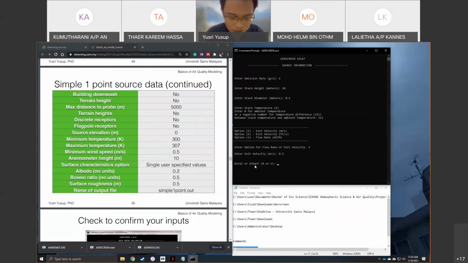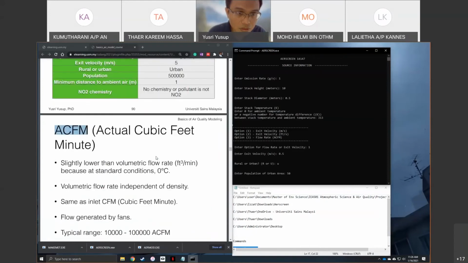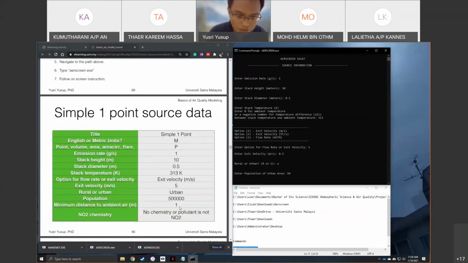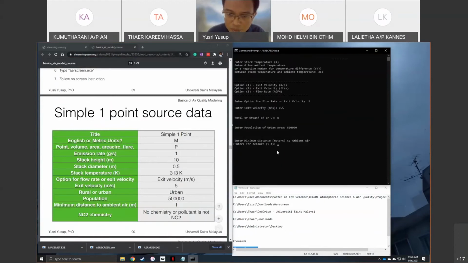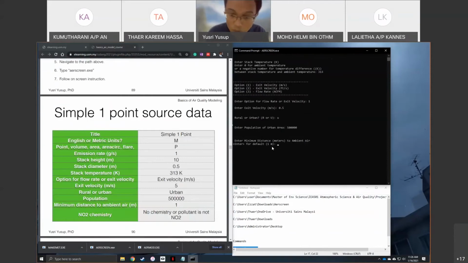Okay, rural or urban? Urban. Population just now was 50,000. Was it 50,000? Yes, 50,000. No, 500,000. Minimum distance to ambient air, 1 meter. Right now we put 1 meter, but actually it should be 100 meters. But I think we just follow this for now.